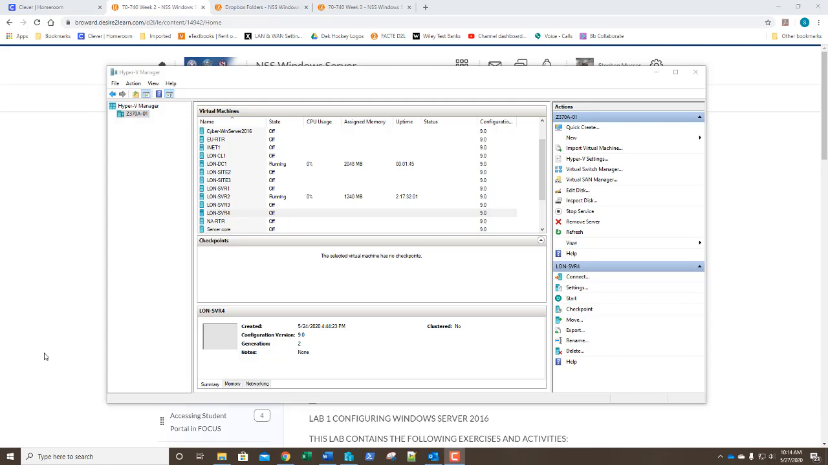So Lab 3 is configuring disks and volumes, and in this we're going to be setting up a copy of Windows Server Core. We'll be configuring disks and volumes. We're going to be managing NTFS and share permissions. We'll be looking at creating and configuring and mounting VHDs, and then finally at the end I'll reset these servers.